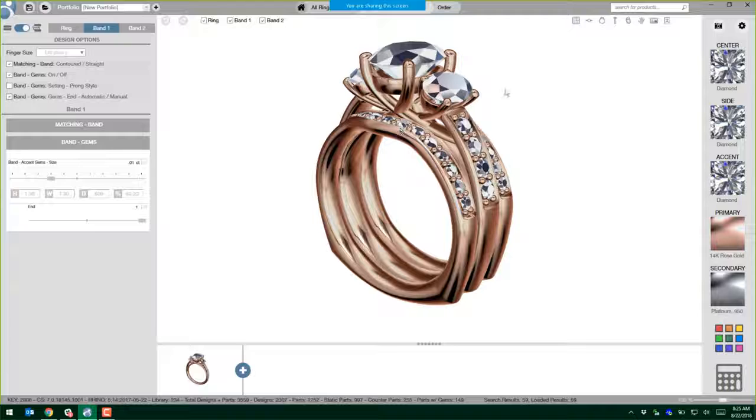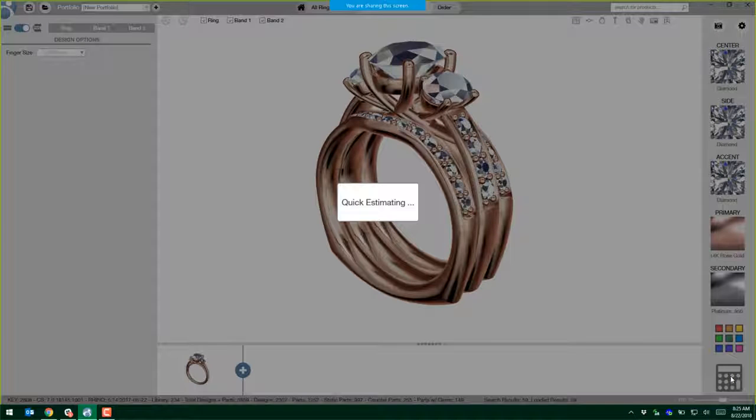So we've got our ring, we've seen what it looks like on a hand, we've seen a render of the ring, which is that more photorealistic image, and now I'd like to know what the price will be. So we can use our quick estimate button, which is down here in the lower right, and we're just going to left click on that one time.